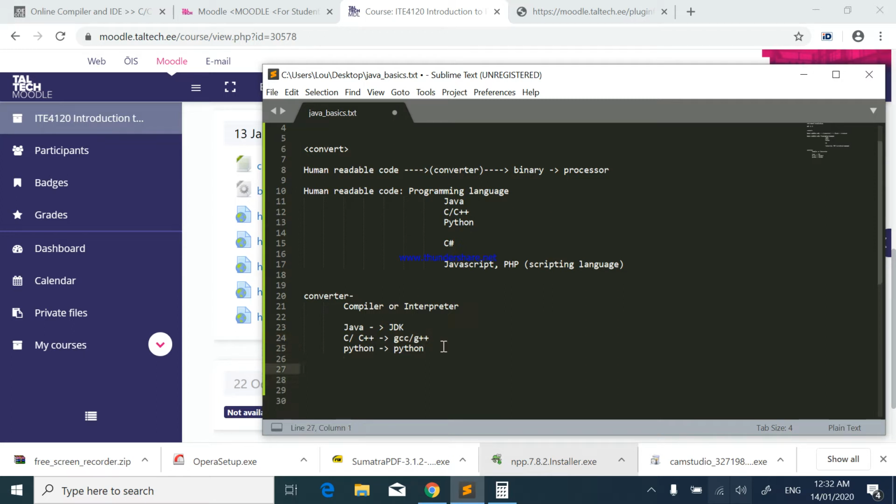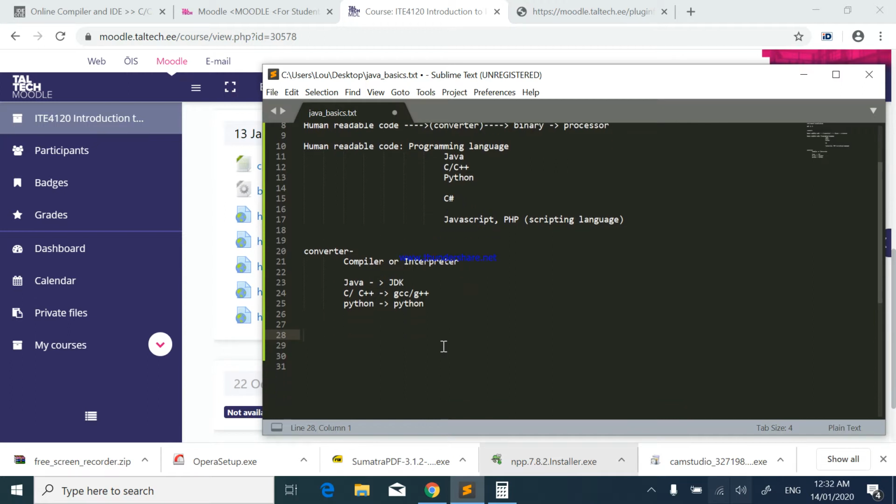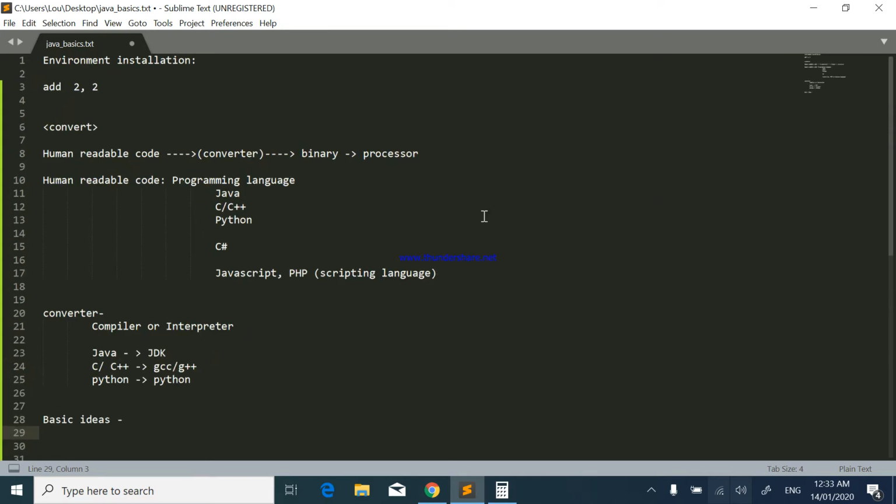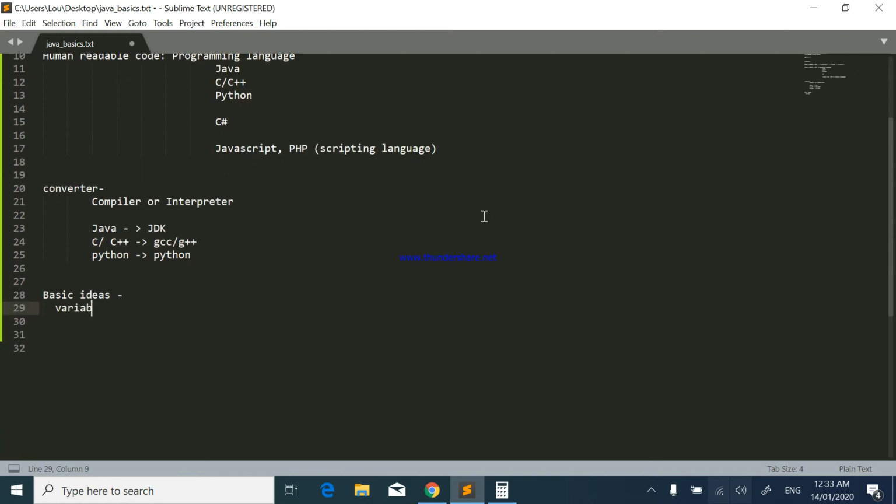So what are the common things in programming languages? I'll say some basic ideas, then I will go deeper, because these basic ideas are language independent. Just like love is the same. For Java, the basic idea is the same. For C, C++, the basic idea is the same. For Python, the basic idea is the same. But you need to write it in their own syntax. Do you get my point? So the first basic idea is variable.